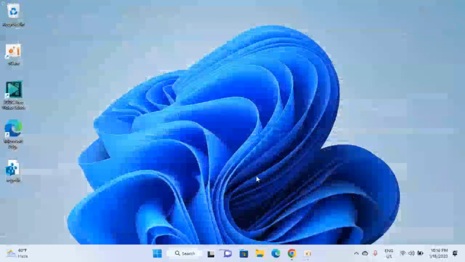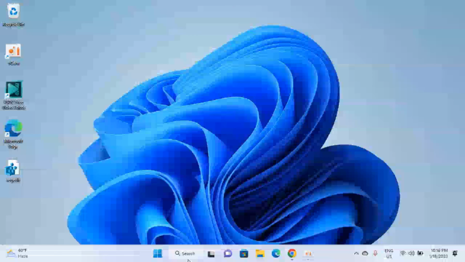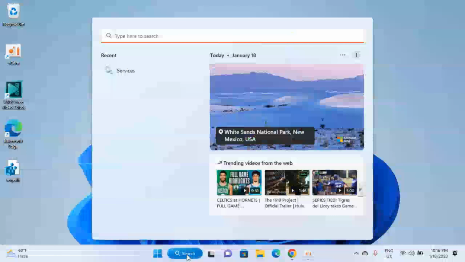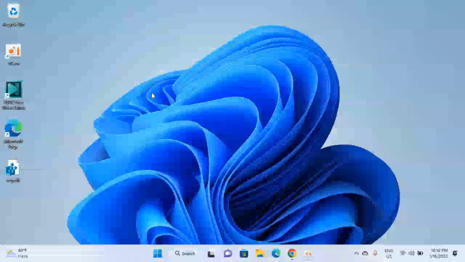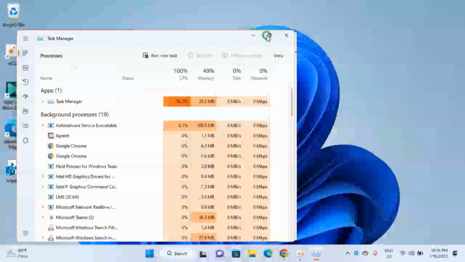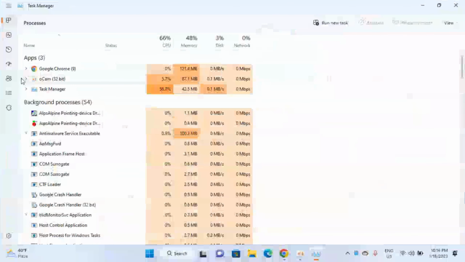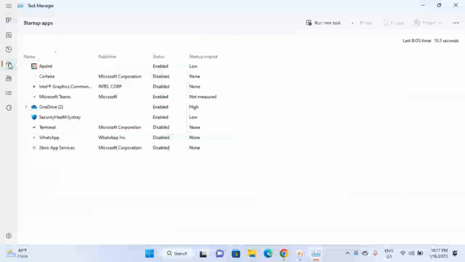So let's move to our third method. You can again go to the search menu and search for task manager. Left click on it. Once you open the task manager, select the startup tab here. There are startup apps, and disable all those apps which you do not need once your computer is starting, for example Adobe Reader. But do not turn off applications like antivirus. You can enable or disable the apps from here.